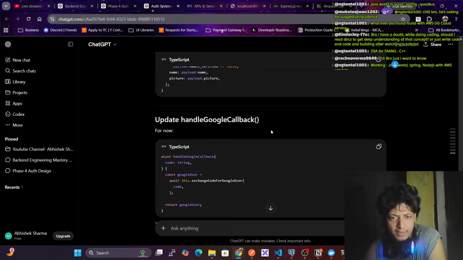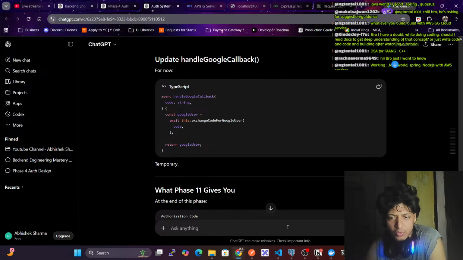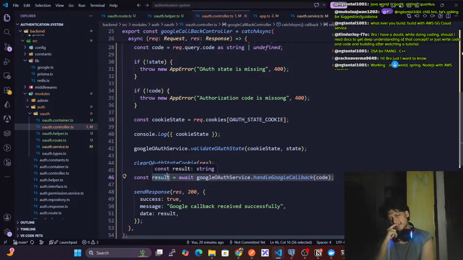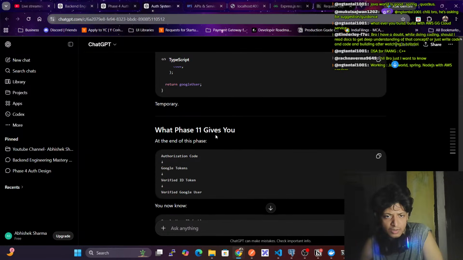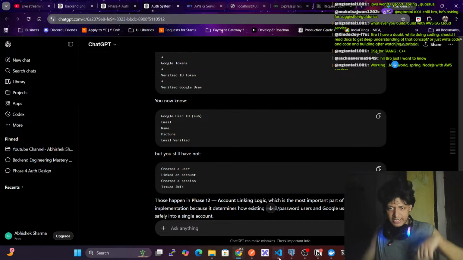Okay. Update handle Google callback. Okay, here we are passing this code. Okay, fine. Handle Google callback. If I go to the controller, handle, okay, for this testing we have to use a front end, because only then can we set the token, right? So I have to build a simple front end as well. Okay, because it determines how email password users are merged safely into a single account. Okay, nice, fine. So this we can implement, just a sec.